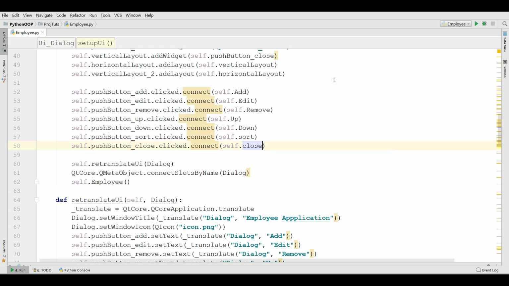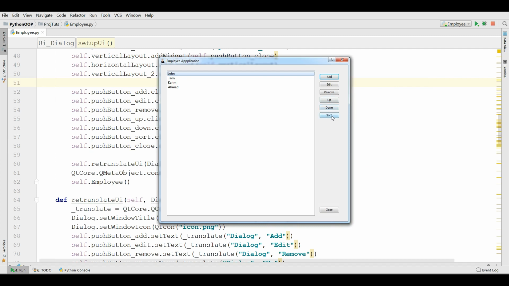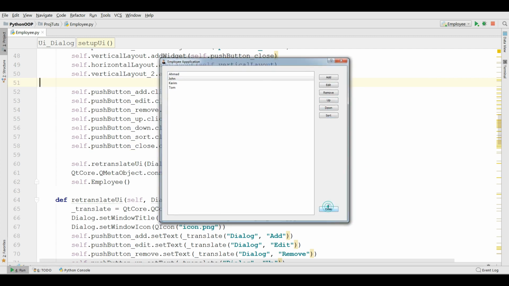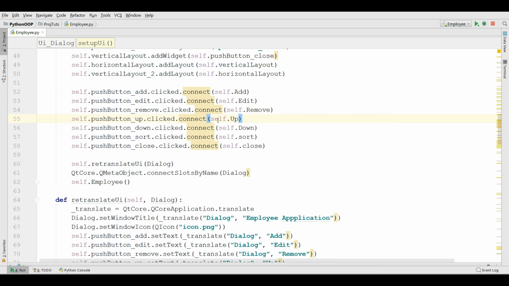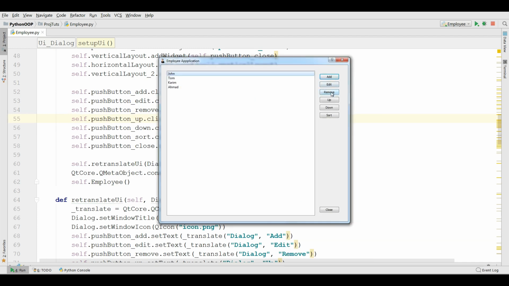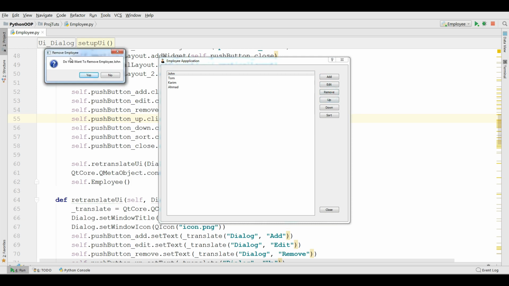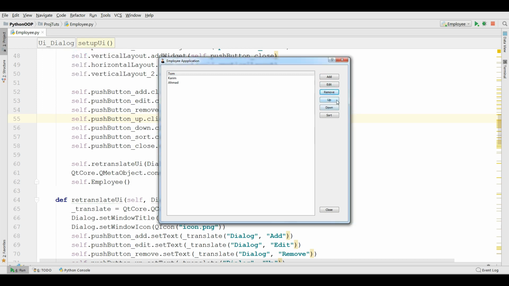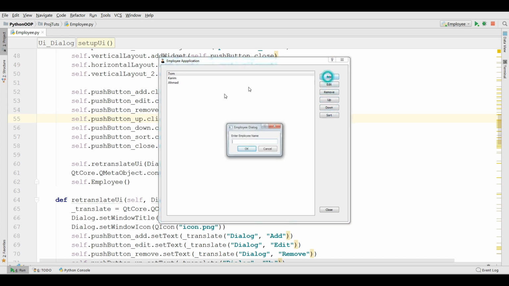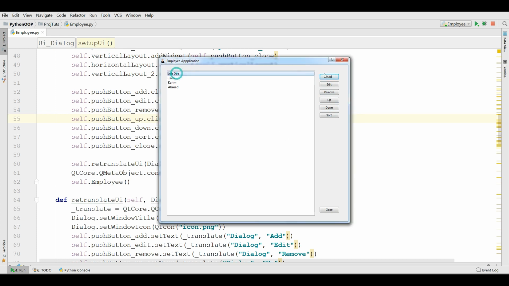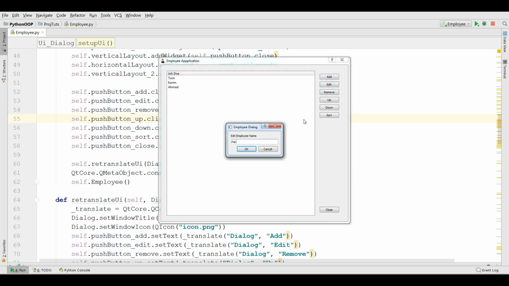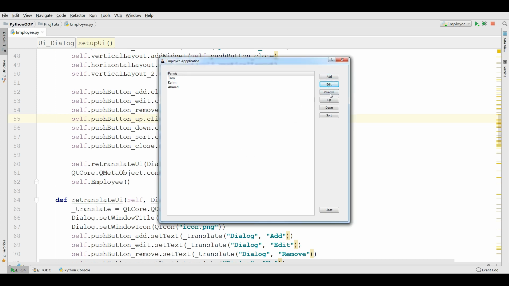Now let me run this, and this will be our complete application. If I click on sort, now it's sorted, and if I close the application, now it's closed. Now all our functionality is working. We can remove an item: do you want to remove? Yes. We can bring an item down, we can bring up an item, we can add an item, for example John Doe, and we can edit an item. You can edit this like this, and you can remove an item, and you can close your application.